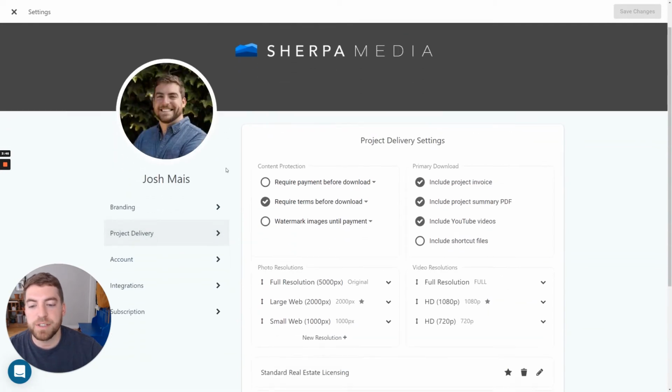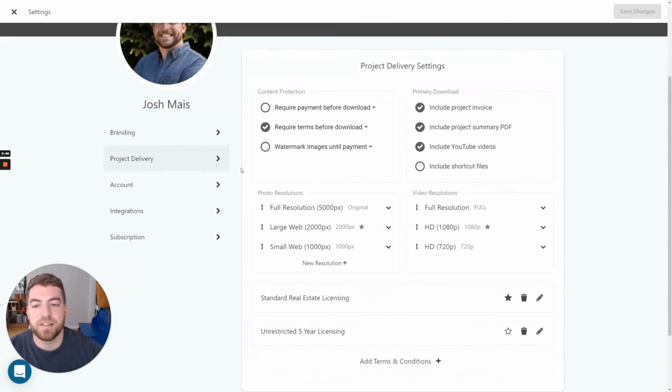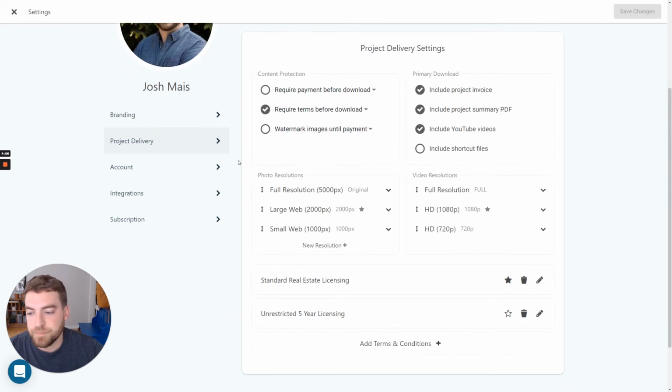The project delivery settings, these are so important. Make sure to look through these. When you deliver your project, you can select exactly the resolutions that your client has access to, and then you can define the terms and ways that your client can get access to that content. So you can lock it in different ways. This is very, very useful.